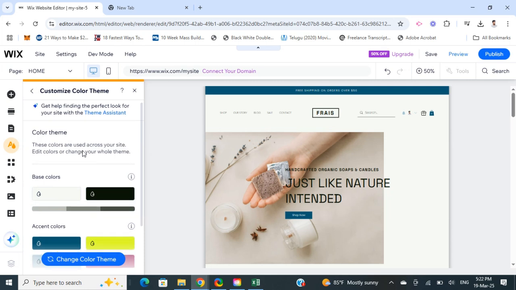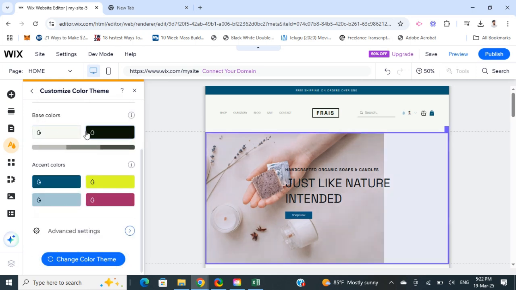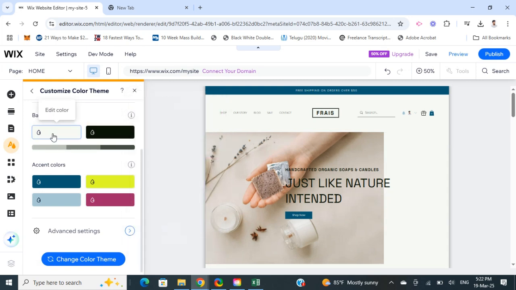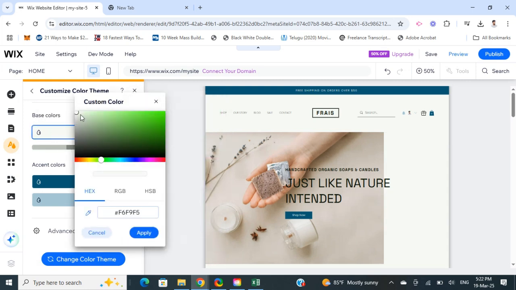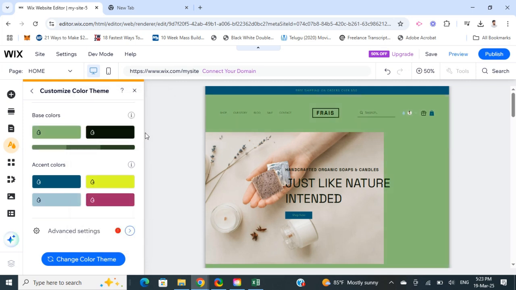Click on color theme, and here you can choose the base color, whether you want a light color or a dark color. At the moment it's light. If you click on this dark, you'll be able to change this to whatever color you want. Or if I click on this base color, you can simply choose how you want it to be. As you can see, if you change it, the color changes, and hit apply to change the base color. So this is the base color.